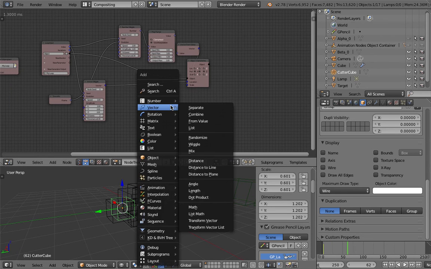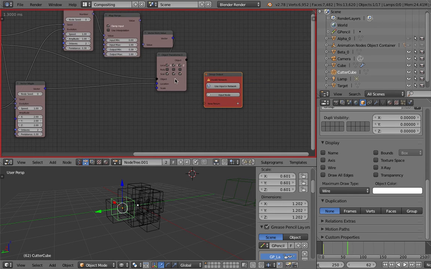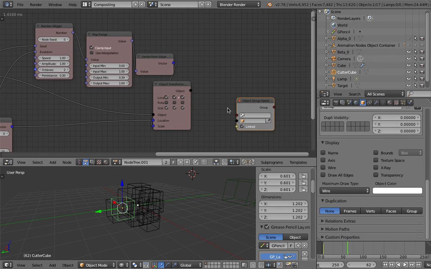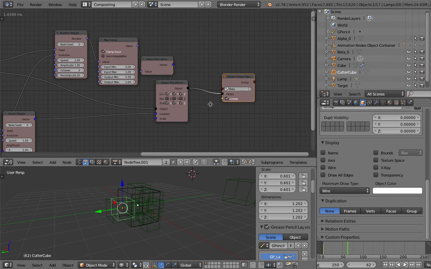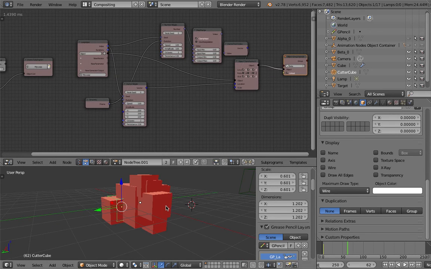But I need to group them together in animation nodes. Group output. Nope, that's not the group I want. Object group create, combine objects from group, object group by name, filter. Object group operations, I guess that's the one. I'm gonna put it in the beta, and the objects is our objects. It's link. Okay, cool. That's exactly what I want.